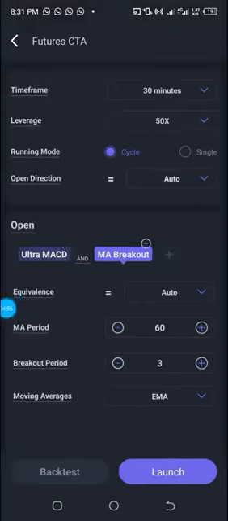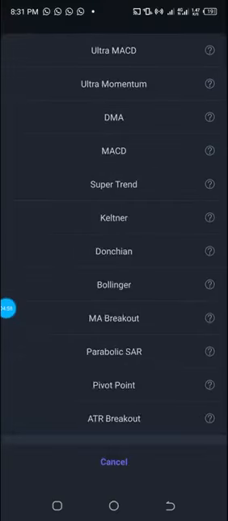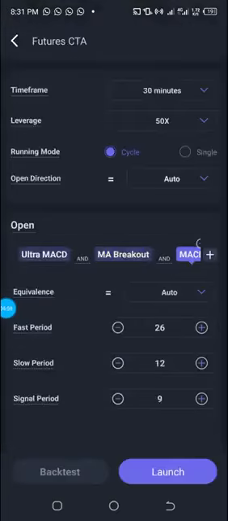You can as well add the third one. Let's say you want to add the MACD. So you have 3 indicators here. As I said, when you use 3 indicators, these 3 must come to a compromise. They must agree whether they should open the trades. Remember, we are on opening indicators.